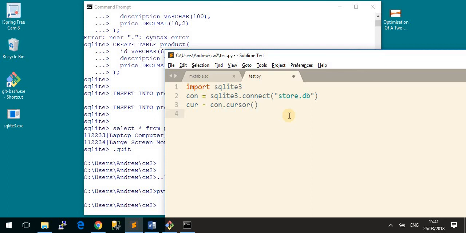and we'll run an SQL statement. So we'll do cur.execute, and an SQL statement could be something like select star from product, and we'll try and get one. So let's try cur.fetchone. We'll print that out, see if that works.